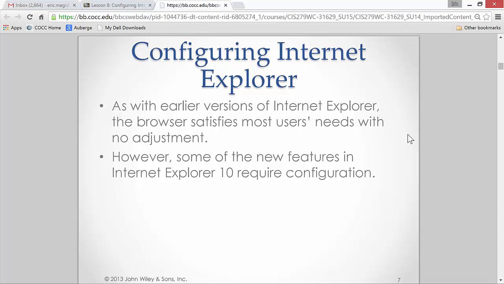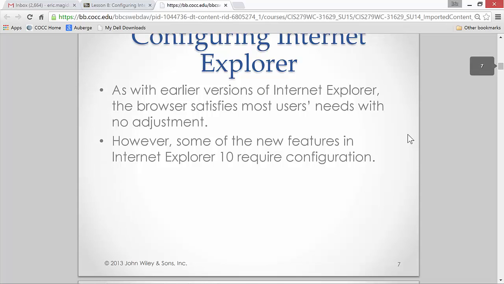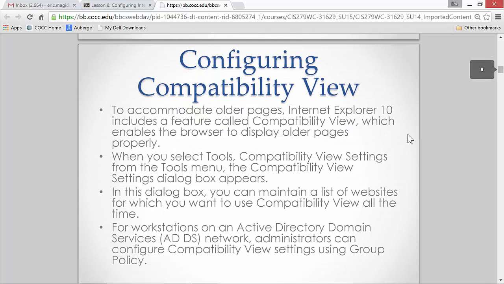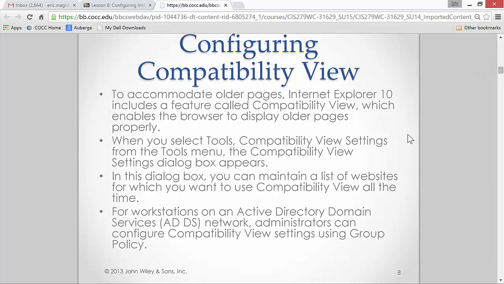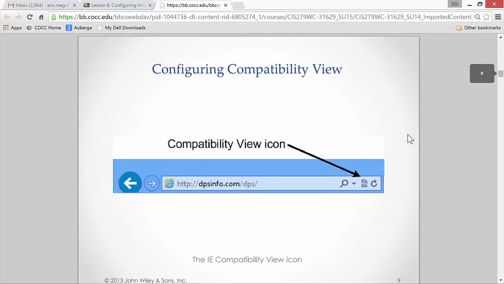So one of the things, earlier versions of Internet Explorer satisfies most users' needs with no adjustment. As we know, as modern programming and HTML5 come into play, we have issues with older compatibility, so compatibility of older websites that were programmed using old technology. So to accommodate older pages, we have Compatibility View. You may have used this view. In Select Tools Compatibility View, you can set it up, configure it if you want users to have access to it. Workstations on Active Directory, again, group policy. So there we see the idea of configuring Compatibility View and group policy.